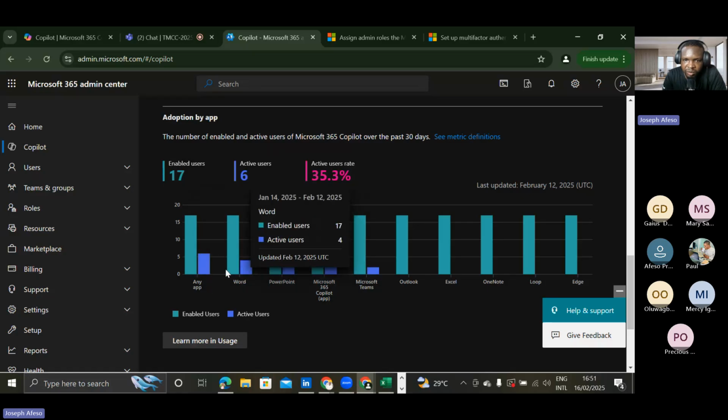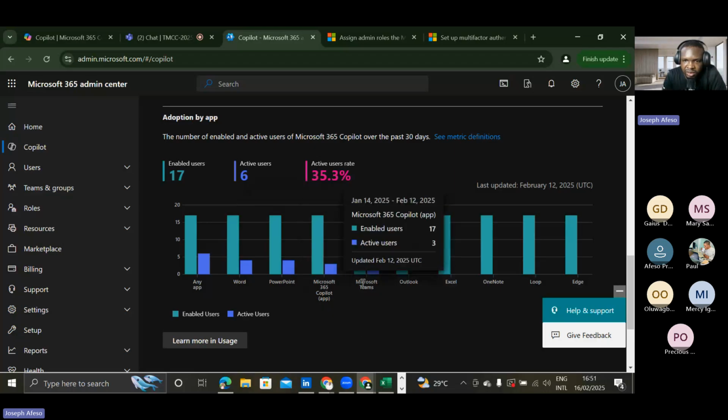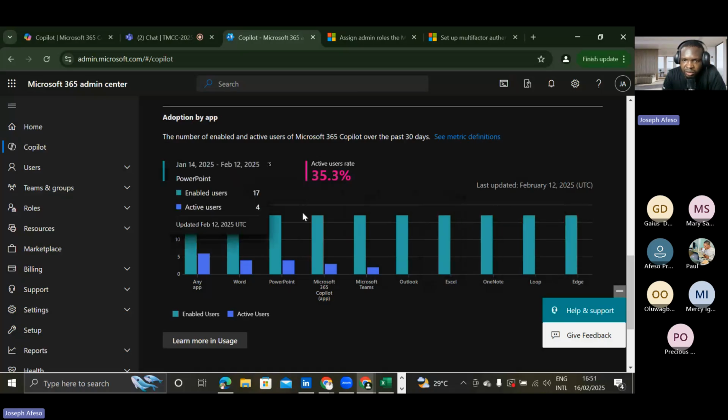Then in Word, how many people are using it? 6 people generally are using it across apps. Then for Word, only 4 persons are using Copilot actively. Then if I come to PowerPoint, I've given 17, but only 4 are using it. What about the Copilot app? Only 3 persons. Then only 2 people for Microsoft Teams. For Outlook, no one. For Excel, no one. For OneNote, no one. For Loop, no one. For Edge, no one. But if you have Copilot in the environment, you have all these reports, right?